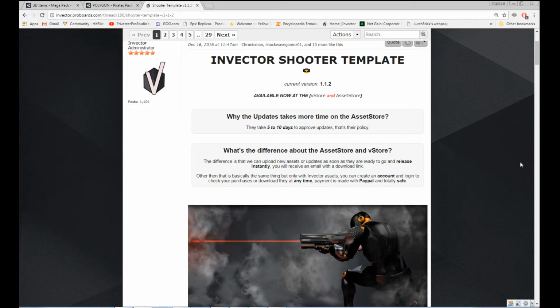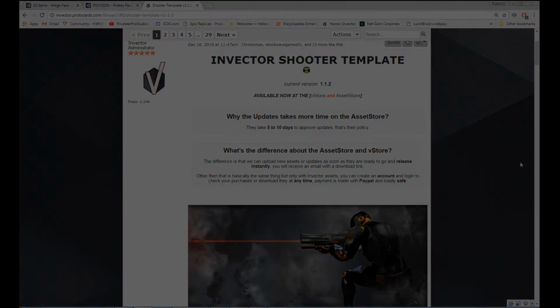So yeah, as it is, I'll be using the Invector shooter template. Now this is part one, so I'm just going to talk about the pre-planning for the moment. I won't be getting into too much of the actual technical detail until we get there, but I just wanted to go over a few things.